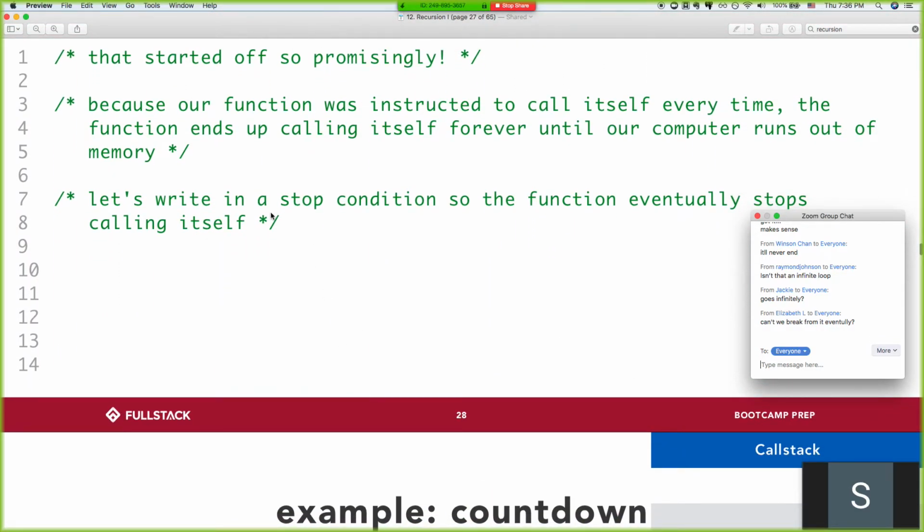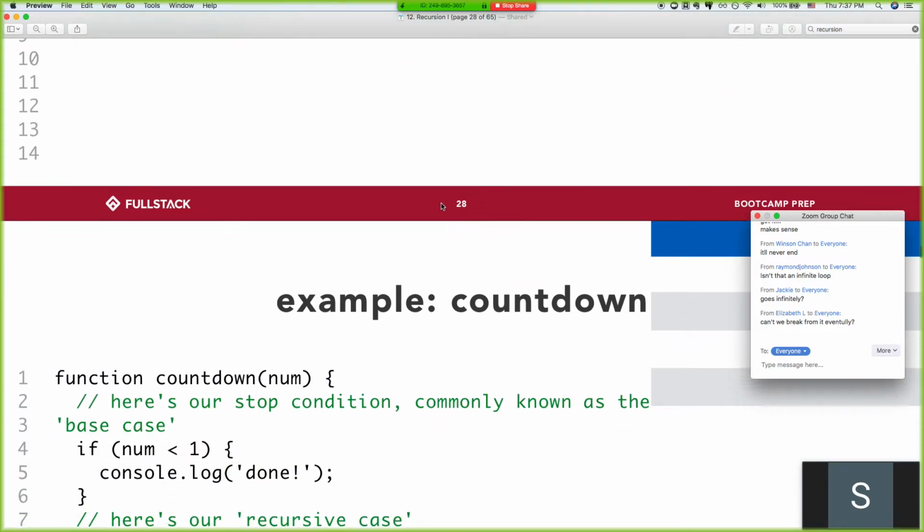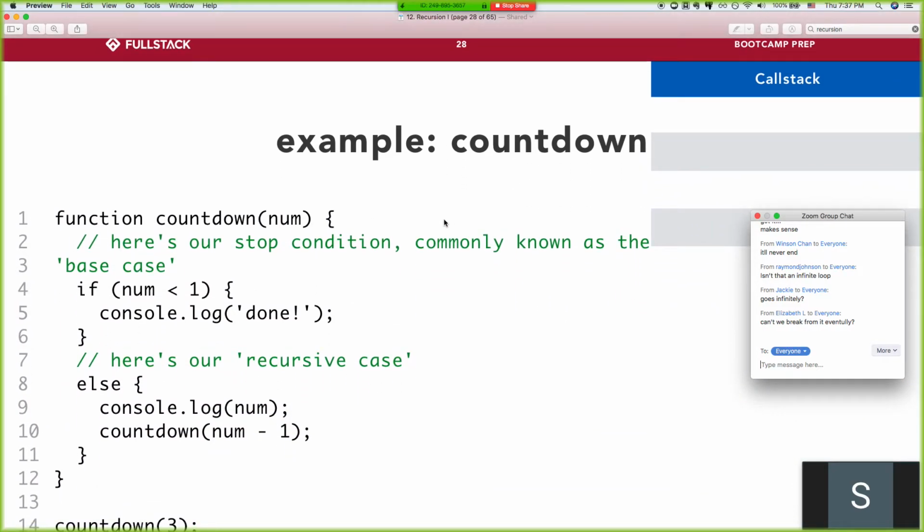So we need a stop condition, and essentially we refer to this as the base case or the non-recursive case, where we just do something. We don't need to necessarily return anything, but we can just run a bit of code that doesn't call the function. So here it is. This is our stop condition right here. So if the num is less than 1, just console log done, and don't call the function again. Else, call the function. So now this fits into our case where we're not endlessly calling the function without any constraint. There is a constraint now.